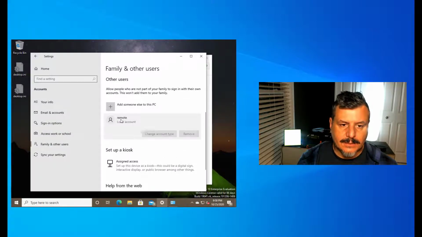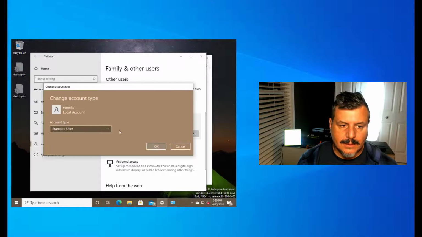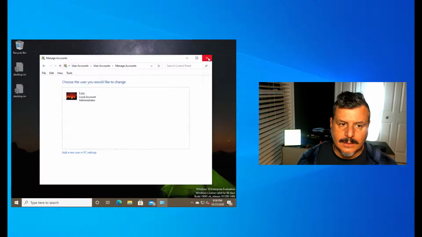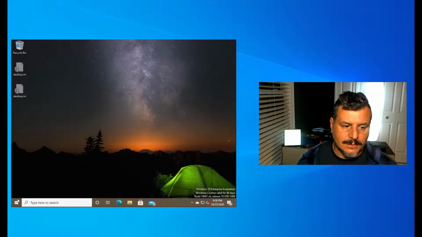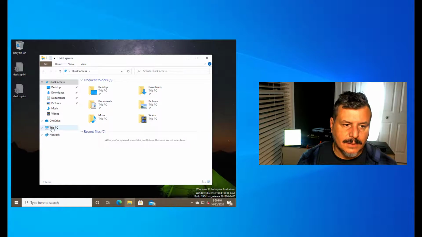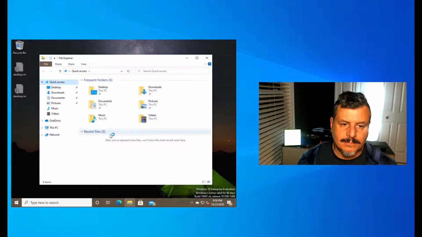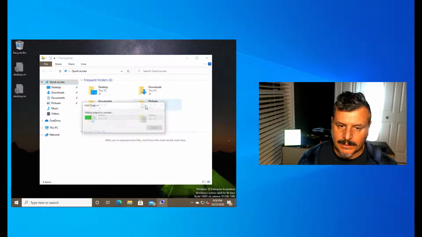Now, the other thing too, we can make them administrator. But if we go here, let's jump to another spot. If we go into computer management, right click on this computer, maybe we don't want this person to have administrative access because we're going to be remoting in.